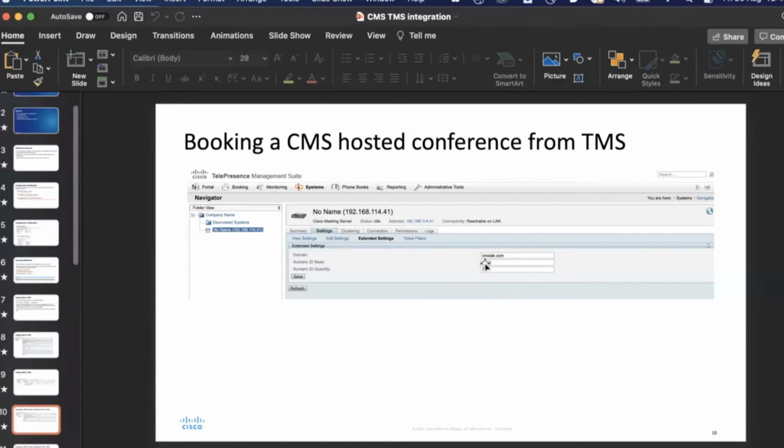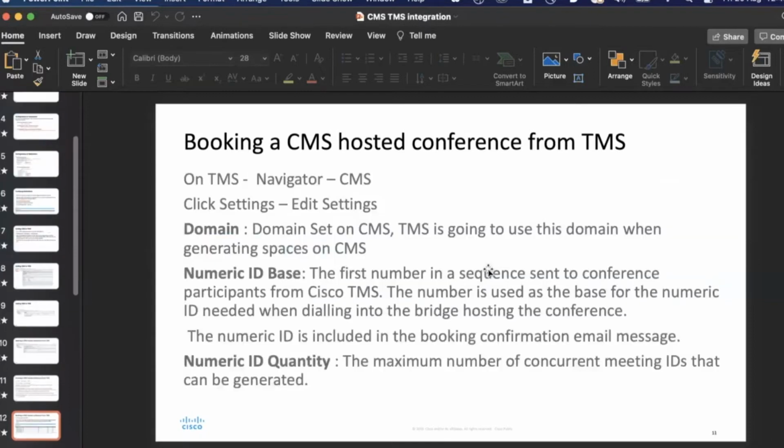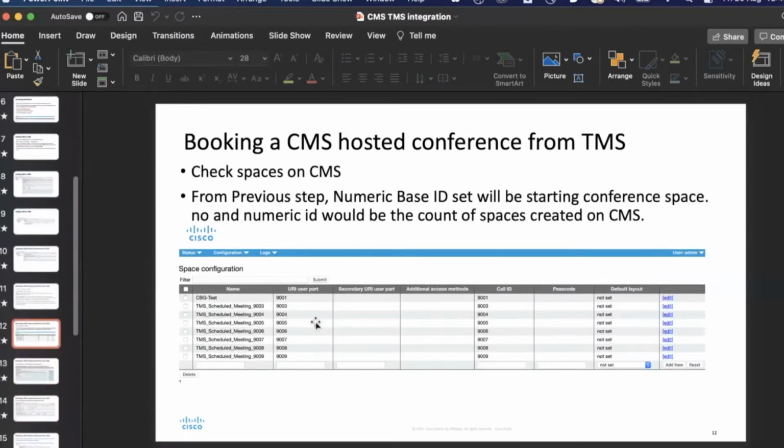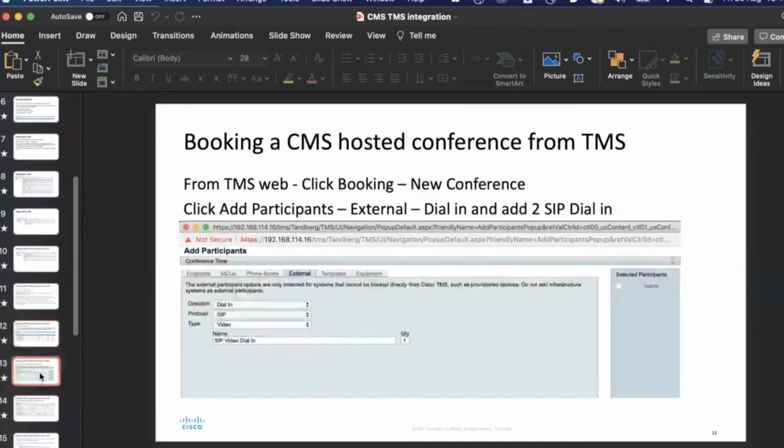So from 9003 onward, the next 7 numbers, so in total 7. As soon as I click save, 9003, 4, 5, 6, 7, 8, 9. The total would be 7, and these will get created. Whenever a meeting is going to start, TMS will see whichever meeting number is available. It will just pick one of those meetings.